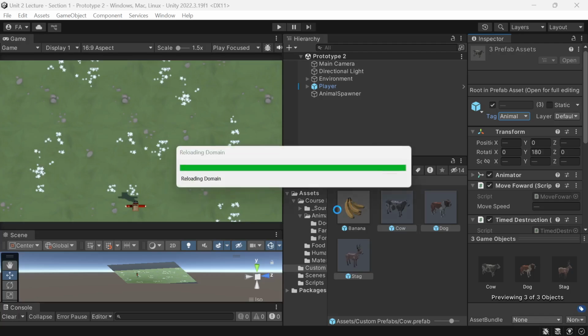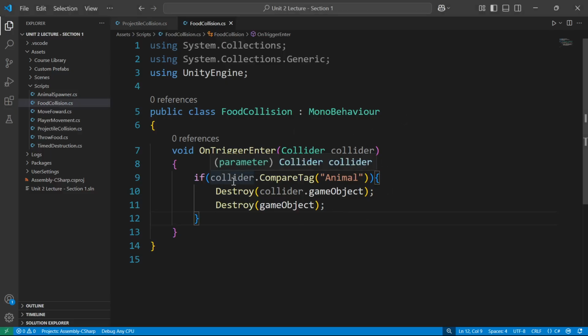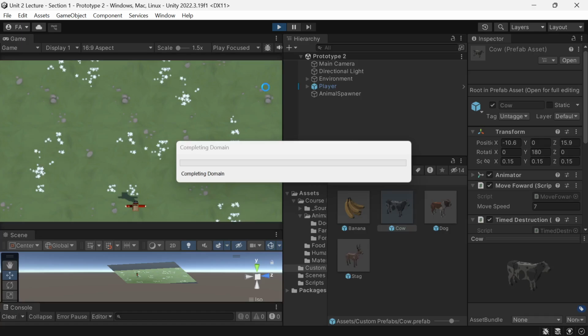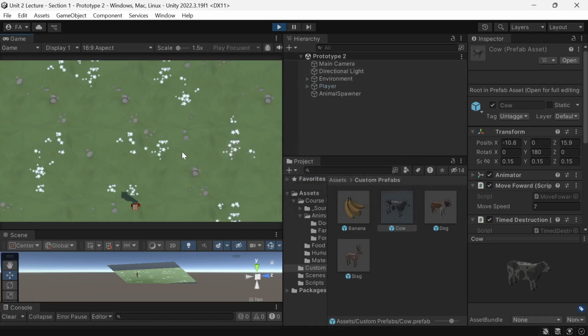Okay. So, going back, the script looks like that, right? So if the tag of the collider that we bump with is an animal, string, so be careful, then it will destroy. If it is not an animal, say the cow, just for this purpose, we will not tag this as an animal. So let's see what happens if we run our code, right? For the cow, it was not tagged as an animal. So when we shoot at the cow, it doesn't get destroyed, right?